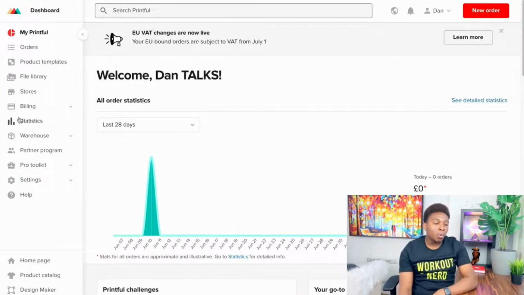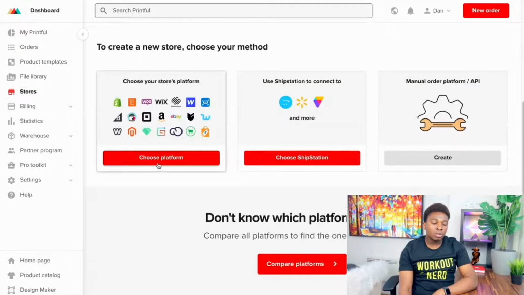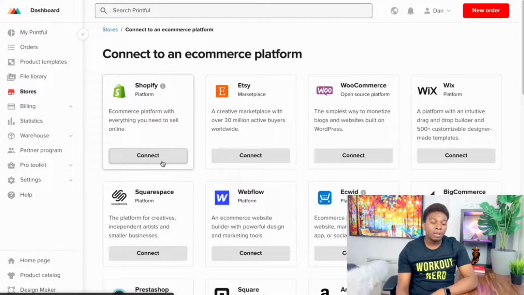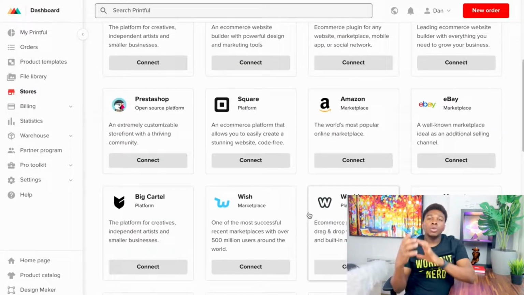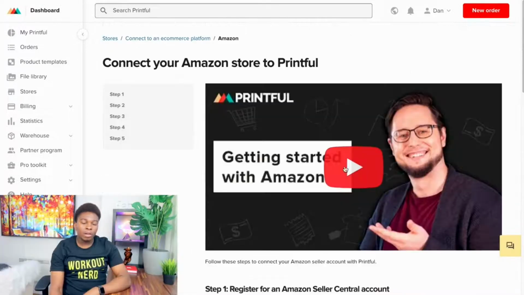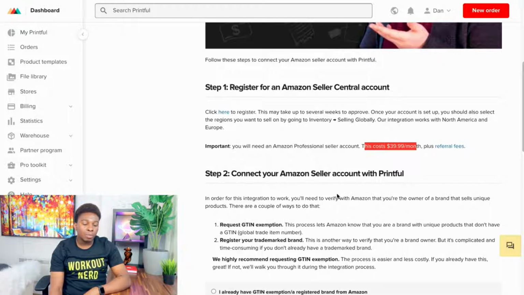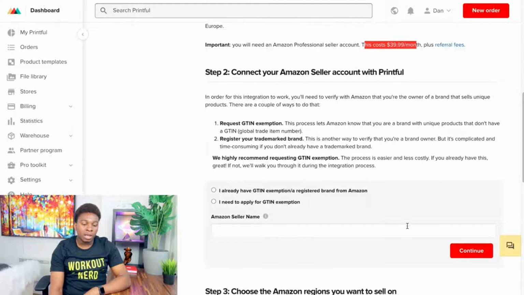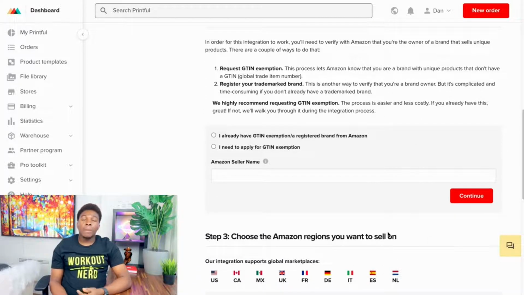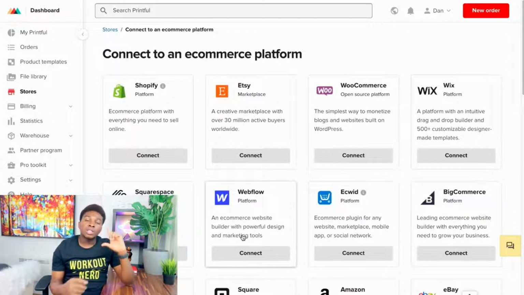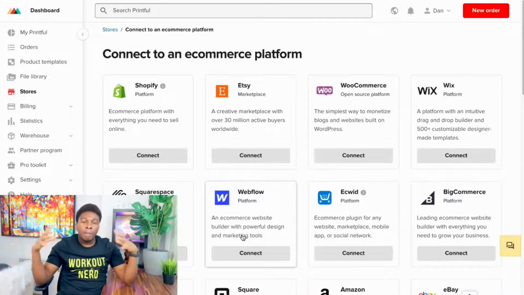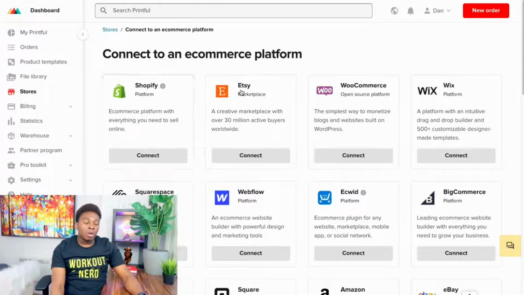Also, if you want to connect to Amazon, you click on stores and click on choose platform, and you can add your product to Amazon. As I've told you, first of all you have to create your Amazon store. If you click on connect, it will show you how to register an Amazon Seller Central account, the fee you will pay, and how to connect your Amazon Seller account with Printful. Once you follow this process, you can connect your store to Amazon and start selling on Amazon. Once you have it on Printful, the advantage is that you can link it to several stores. That same shirt you are selling on Etsy, you can also sell in different marketplaces like eBay and Amazon.